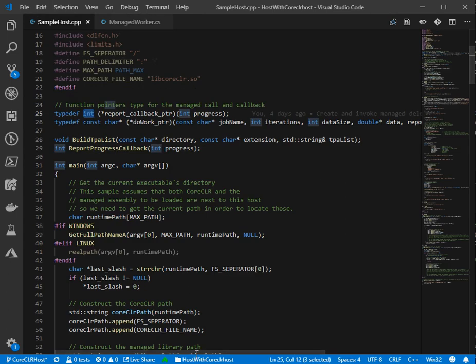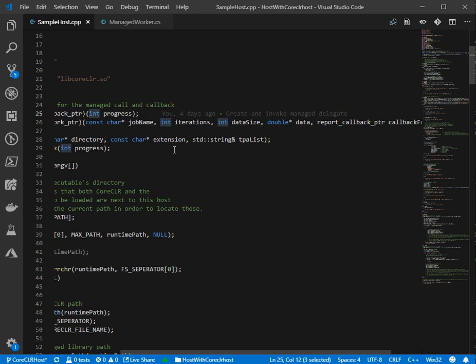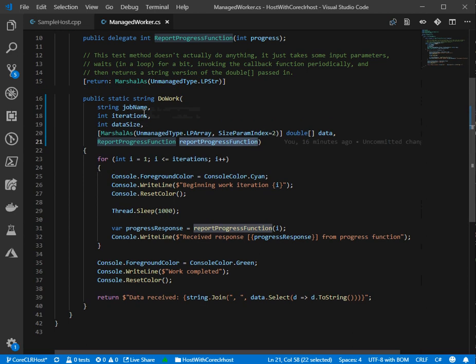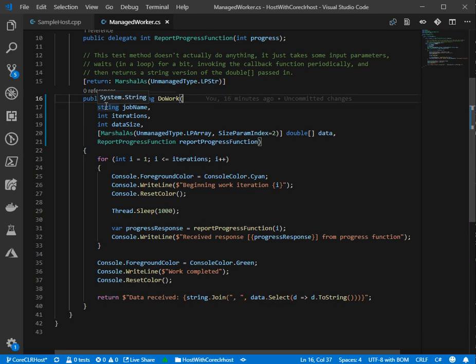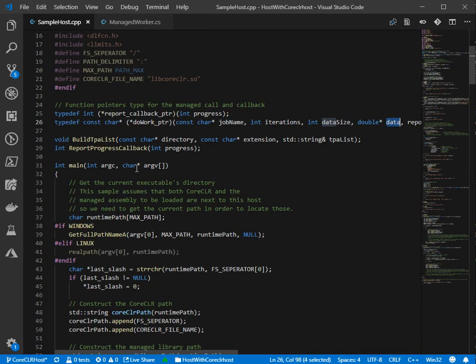So you can see this is that same signature with a name that's a string. In this case, it's a const char star after marshaling. And you know, we see here that I forgot to put marshal as LPStr. I should have. It does the right thing, fortunately, for the sake of my demo, but I should have a marshal as attribute on there just to be explicit about it. Then we have ints for the iterations, the size of the array. Here's the array itself. And then the callback function is, of course, of this type.